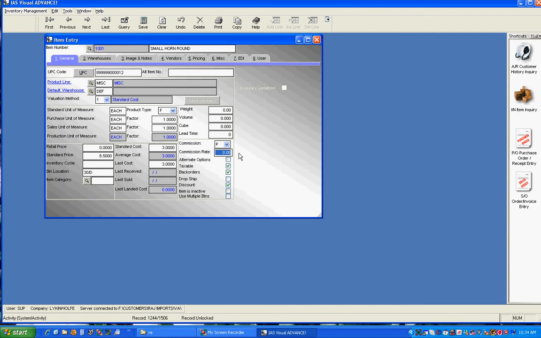If you're going to close an item out, for instance, you may want to change the commission rate for that particular item. So let's say, for instance, you have a sales rep that gets normally 15%, but they're selling a closeout item and you're only going to get 5% on that one item. You would fill in the 5% here, and it would automatically override it on the sales order.